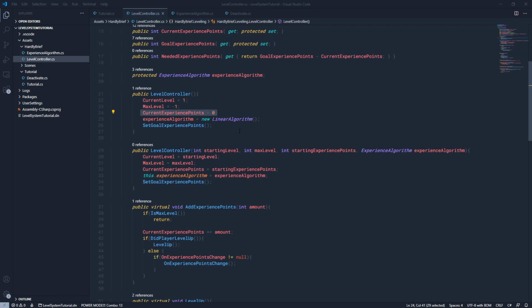We also have current experience points. We're setting it to 0. We have this variable here called experience algorithm, and I'm setting it equal to a new linear algorithm. I'll explain this in a bit, but this is how we handle the different types of formulas you want that dictate your level curve, right? Sometimes in a game you might level up linearly, in this case, or you might level up exponentially. And I created a method to allow you guys to create whatever algorithm you want. And then we have a method called set experience points, which we're going to check out in just a moment. So this is our constructor.